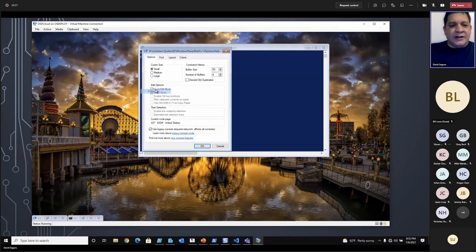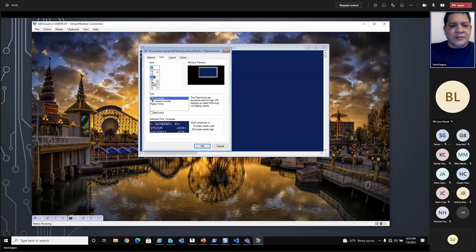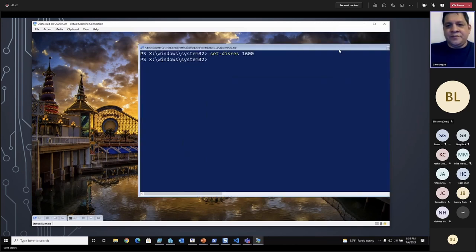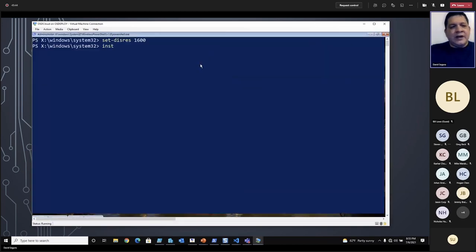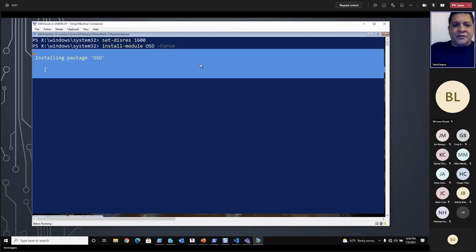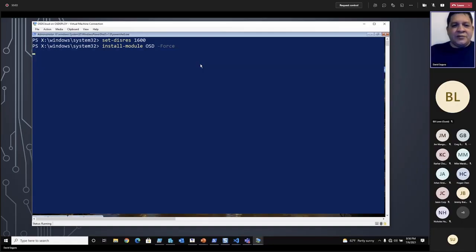So I'll adjust the size to make it a little easier for everyone to see this. And typically the next step is I will install the OSD module because this WinPE has PowerShell Gallery working. Everything should work just fine. I should have thrown a verbose so we can actually see what it's doing in the background, but as you can see, PowerShell Gallery works.